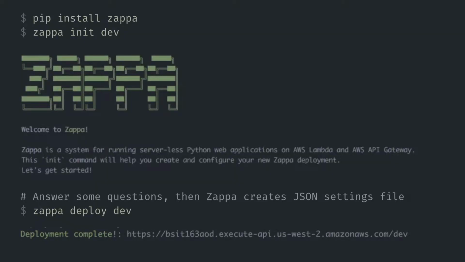So, you pip install Zappa, you zappa init dev. Dev is just the name you give to whatever environment you're staging at the time. So this screen comes up, you answer some questions, not many questions at all, like 10 questions, and then Zappa creates a JSON settings file, and then you zappa deploy dev, and it will say deployment complete. That takes about 2 minutes.